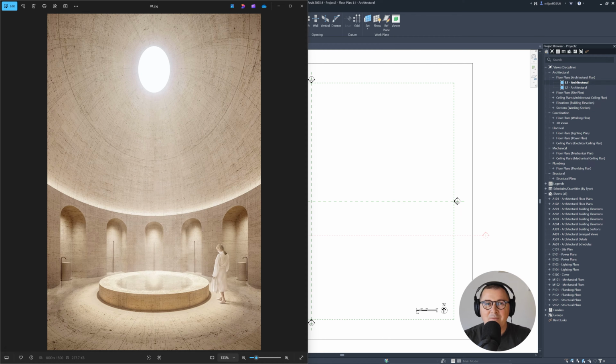In this tutorial, I'm going to show you how you can use Revolve tool in Revit. And of course, I will be showing you that on a practical example. So I'm going to show you how you can create this dome, for example.